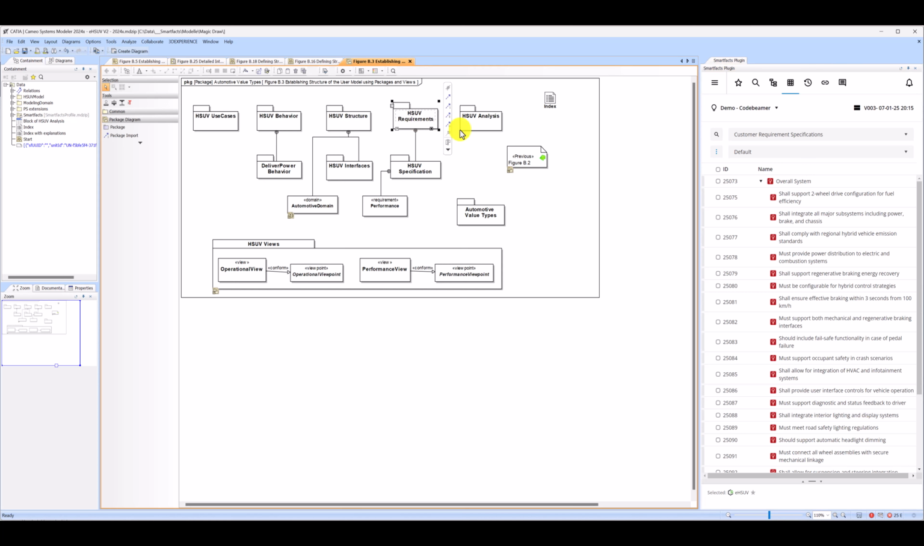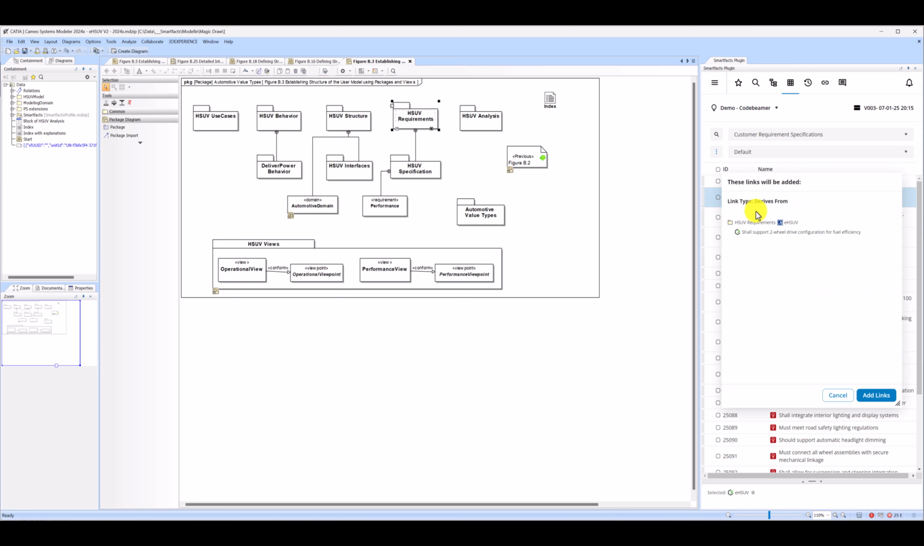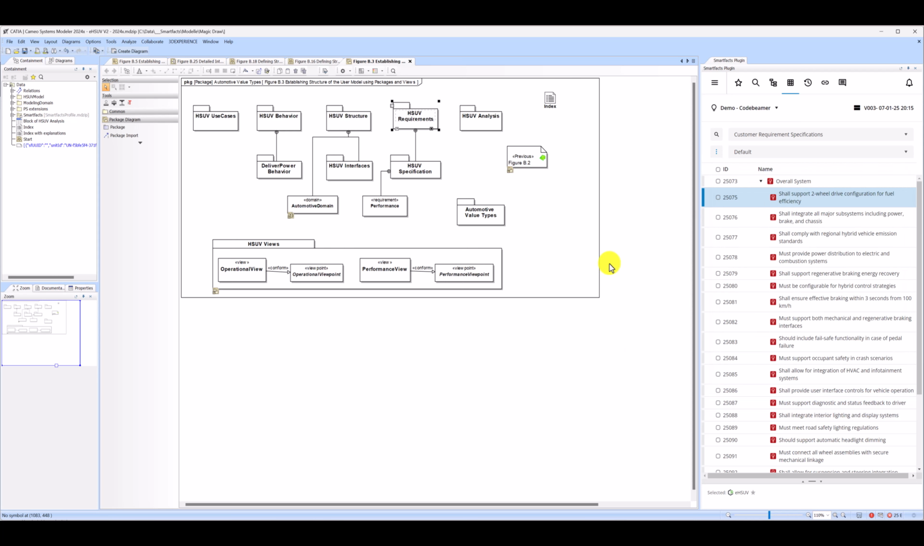Okay, so let's go ahead and add some links. So I select an element in Cameo and I select a textual requirement here. We have to select the link type. These link types can be defined on the SmartFacts platform, and I check the details in a little preview and add the link. Having done that, we get a vertical blue bar that tells us this element has a link, and when I hover on it, I can see the details, what has been linked here.